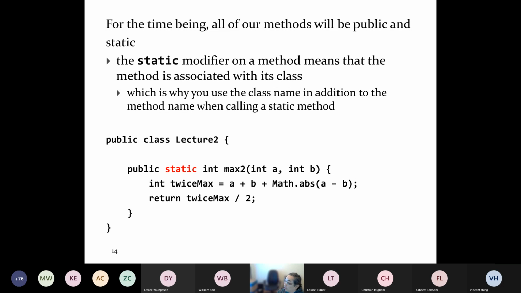Now, Gurpreet asked, what does static mean? Okay, so again, for the time being, all of our methods are public and static. So when you write a method, you're always going to write public static to begin with. The static modifier on a method, you can't put it on a top level class, but you can put it on a method. On a method, static means that max2 is associated with the class lecture 2. So it already lives inside the class lecture 2, sorry.